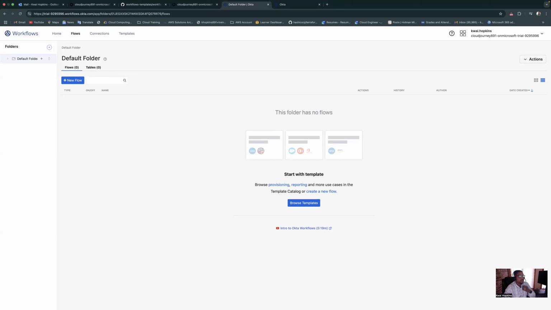What we are trying to do is build a simple flow so that whenever a user is suspended, the flow automatically sends them an email through their Office 365, or Outlook, account. So we're going to go to the Okta Workflows console, which we're already in, and create a new flow.